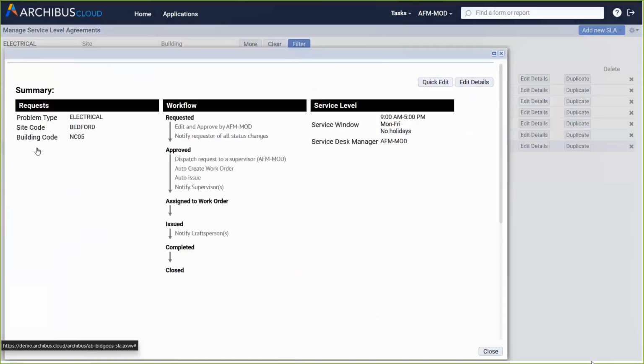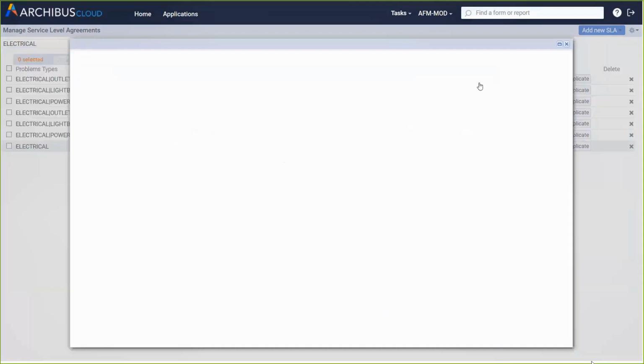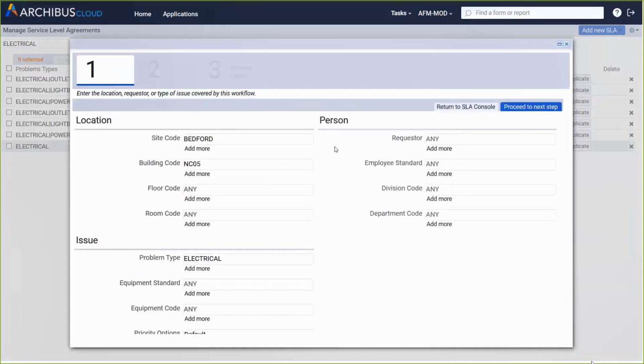I'm just going to do specifically the one for electrical for the building NC05 and review what we would do typically to set up the details. And this is an interesting one because it says any type of electrical work pretty much follows the same process. So here we're specifically designating the building that we're working in.